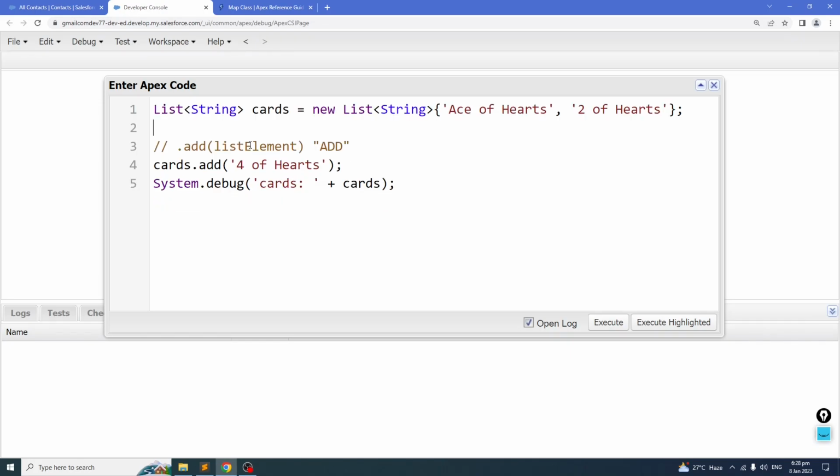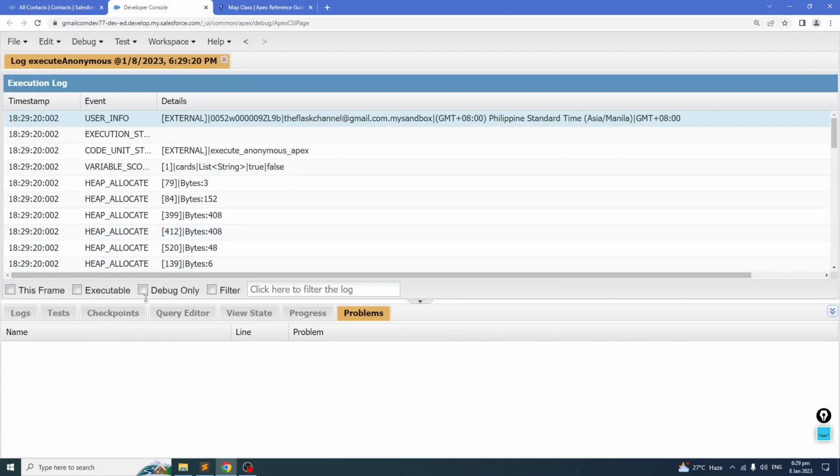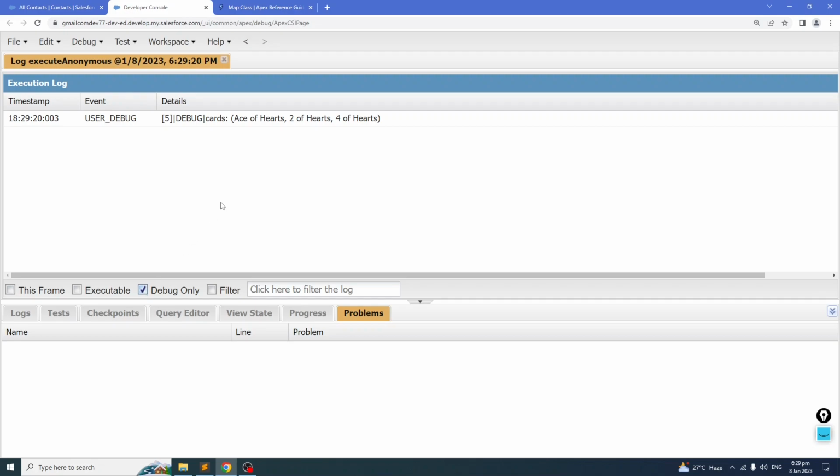So the idea of this one is basically it's going to add an element to the list. We already have this 2. We will add this one. We got ace of hearts, 2 of hearts, then it's gonna add 4 of hearts. So let's execute it. All right, so there you have it. It actually added the 4 of hearts at the end of the list.